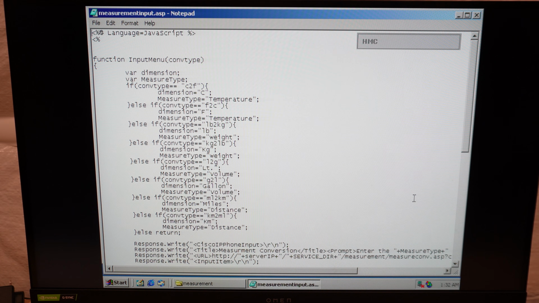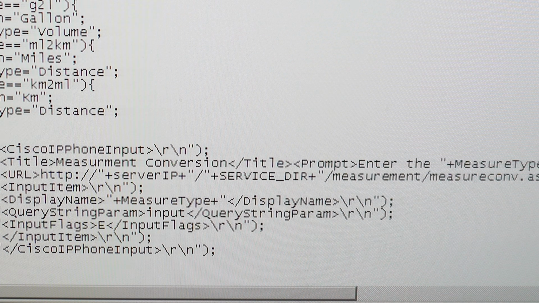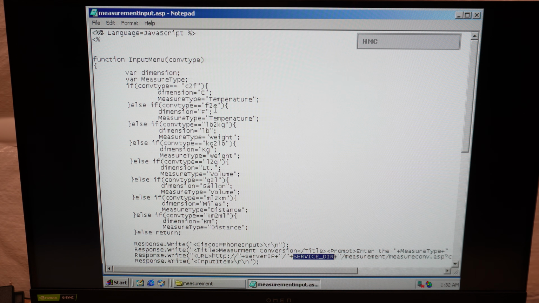Go read that code again. JavaScript variable hoisting strikes again. Let me explain. So this is another ASP file that the menu calls once you input a value. And you can see the first mention of service directory is right here. It's not defined up here or anything.